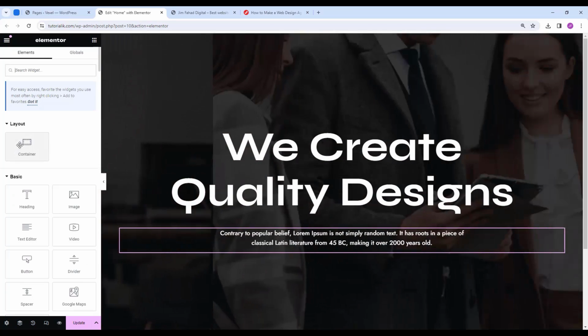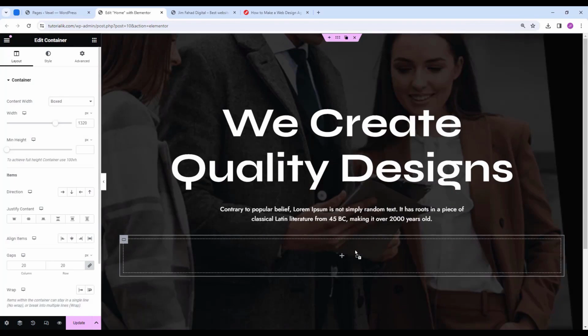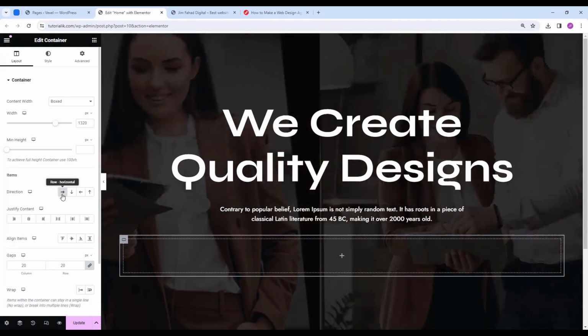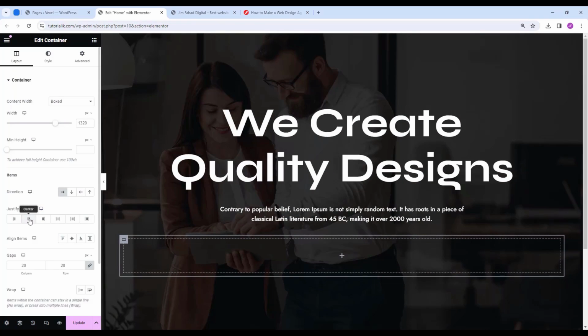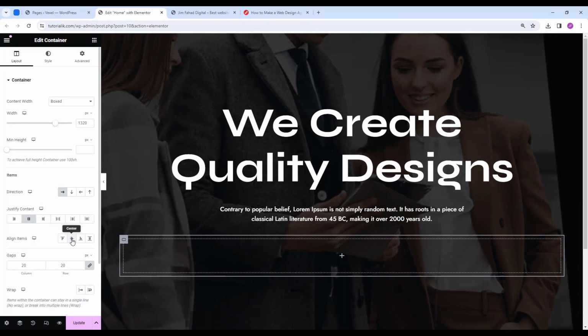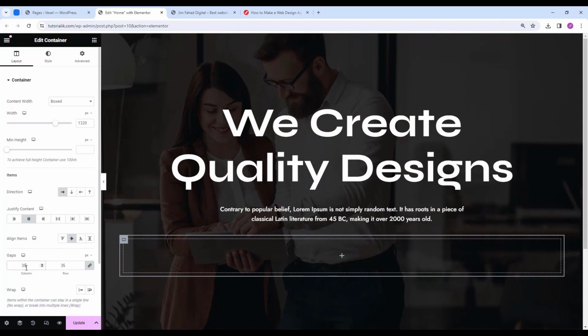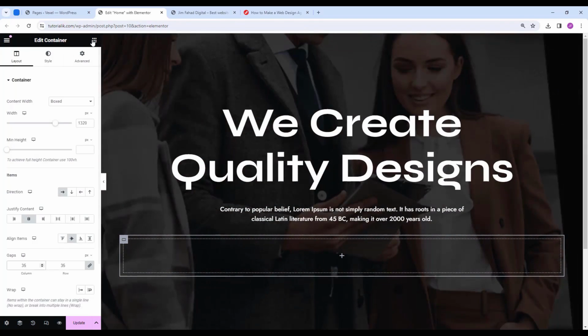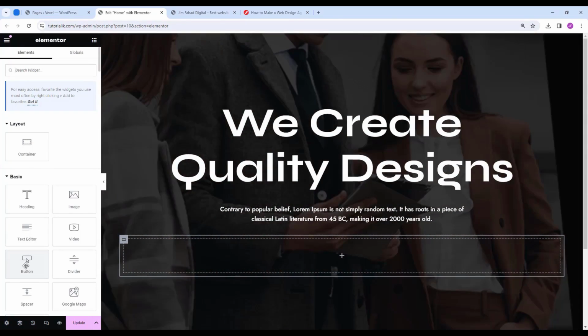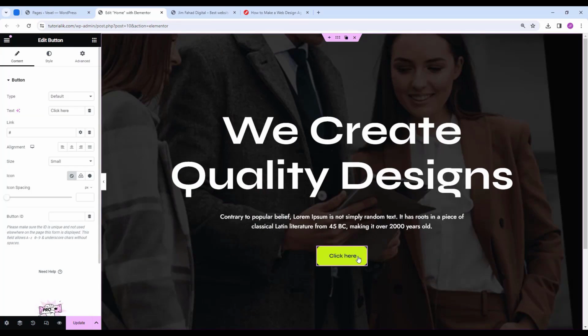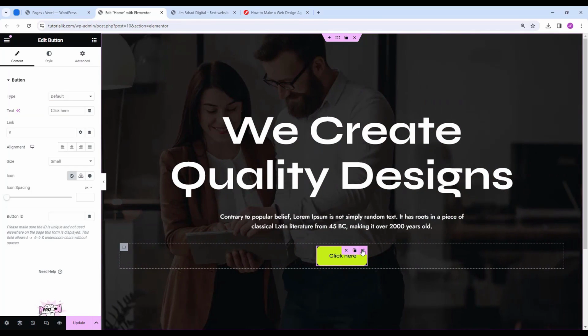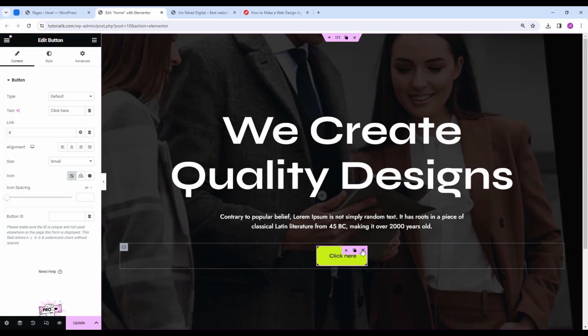Alright, now let's add a container after this heading, and let's make this container row directed, and then let's make it justify content center, and then align items center, and let's make this gap 35 pixel. Then let's add our button. So let's drag a button in. As you can see, our button is already styled because we have styled our button in the global settings already.